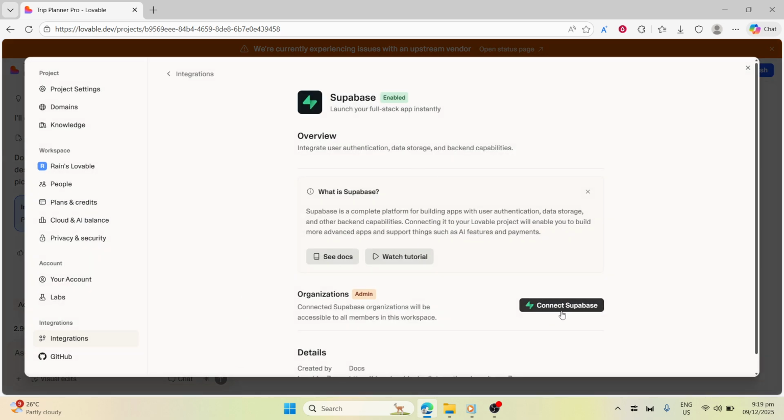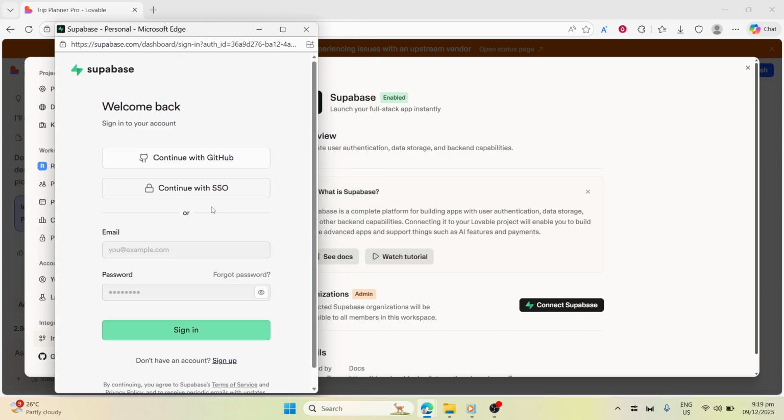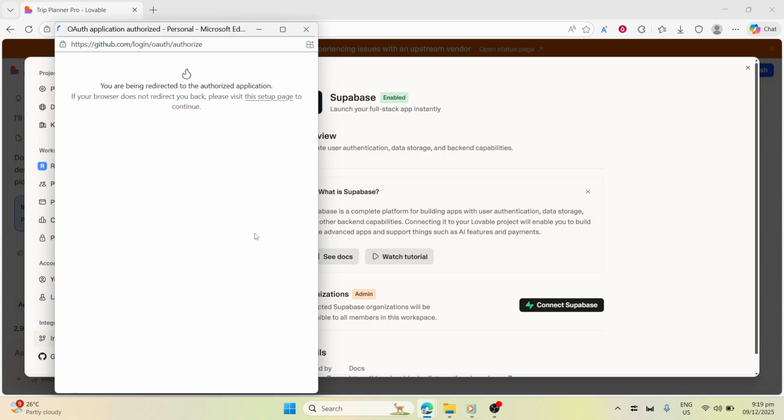Lovable will redirect you to the Supabase authorization page. If prompted, sign in to Supabase and approve the connection. This step lets Lovable talk to Supabase on your behalf and is required for the integration to work. If you have multiple Supabase accounts or browser profiles, make sure your active session is the one with access to the project you want to use.